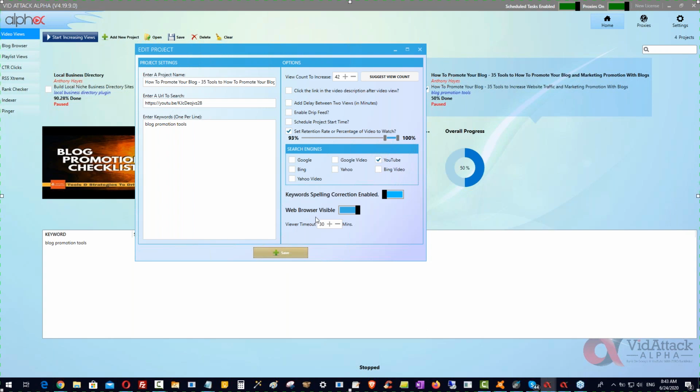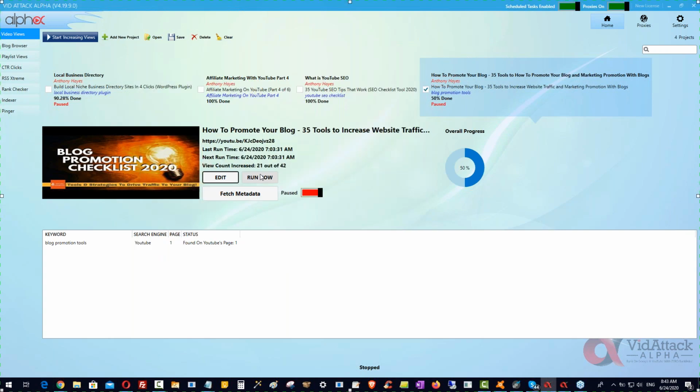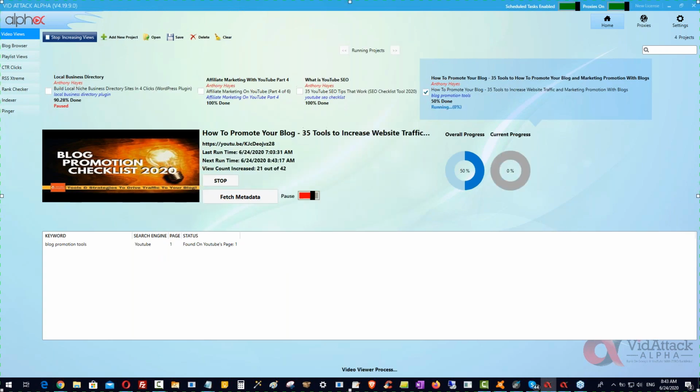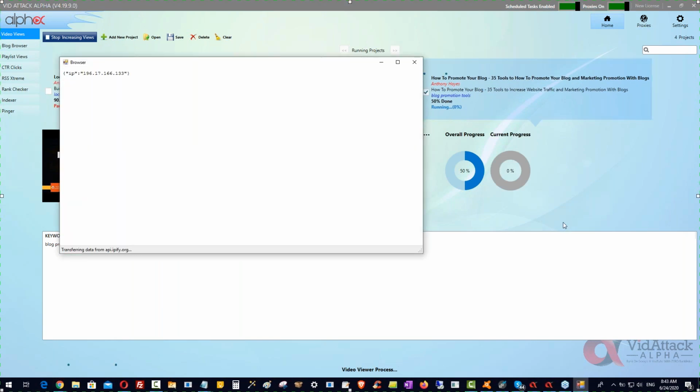So I've made the web browser visible, and I can just click on run now. Before you run it, make sure your proxies are working, and go and check all that kind of stuff. I've already done that this morning. And if you see any errors show up here, just don't touch this at all. Just let it do what it does, no matter what it says on the screen.